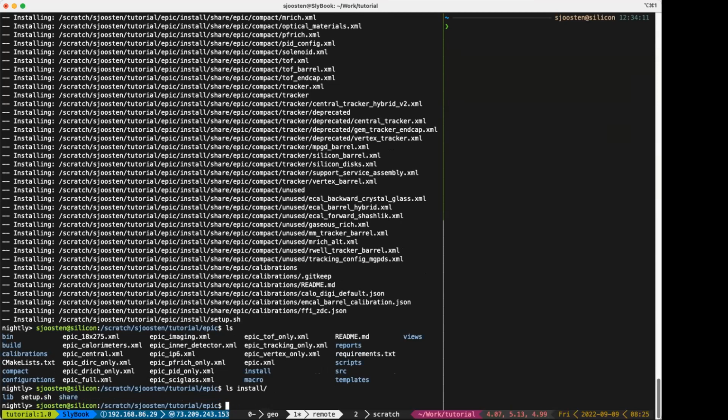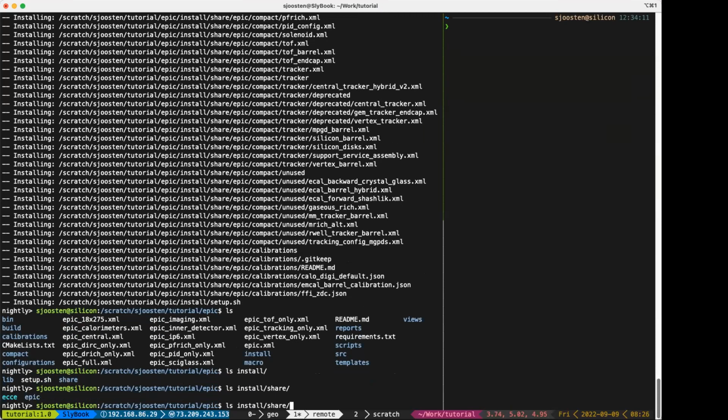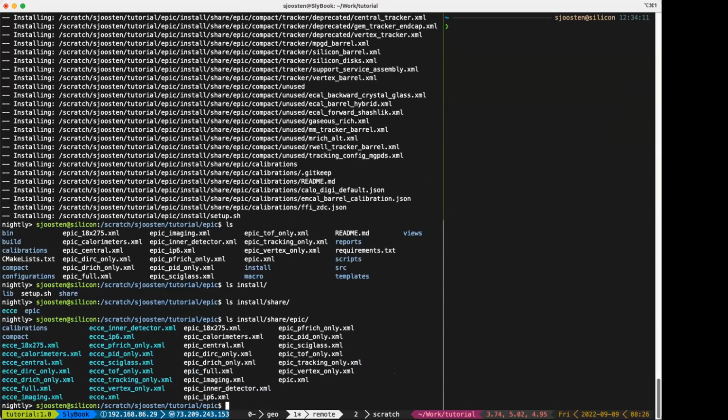So you see, similar to what we had before, there is a setup.sh, and there is a share directory. If I look at install share, it has Epic in it. And Epic has, again, as before, all of those different components in it. So all of the rendered XML files from before are installed.